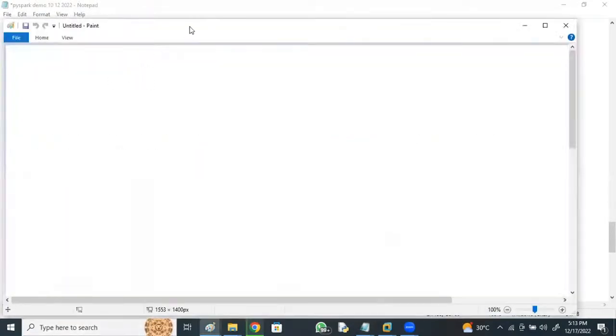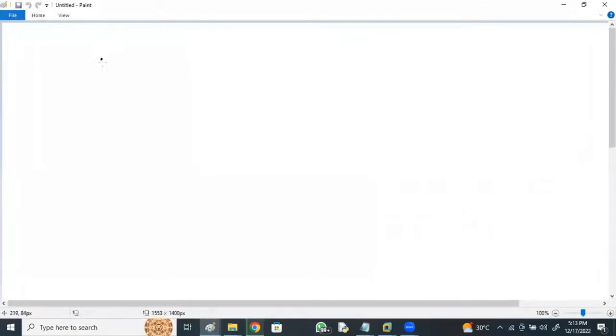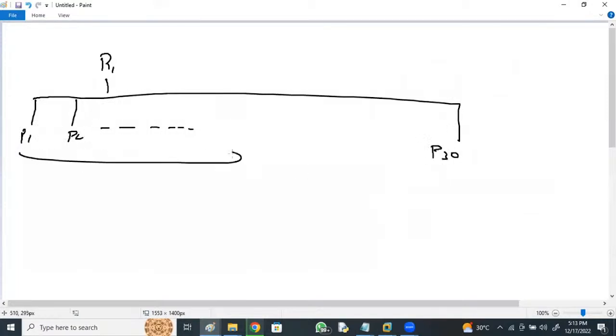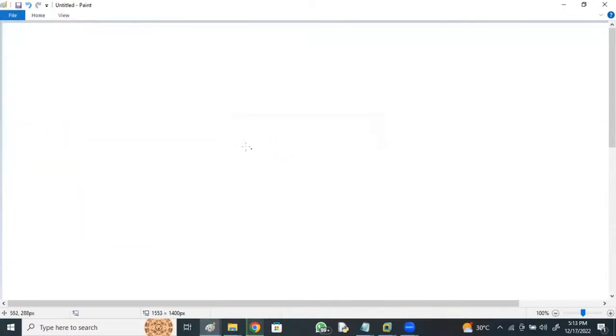For example, R1 is an RDD. This RDD is divided into 30 partitions: P1, P2, up to P30. These 30 partitions are loaded in 30 RAMs and are processed in parallel. The output will be collected and given to the next RDD, R2. The input of R2 will be the output of the previous one. Observe this flow, right?